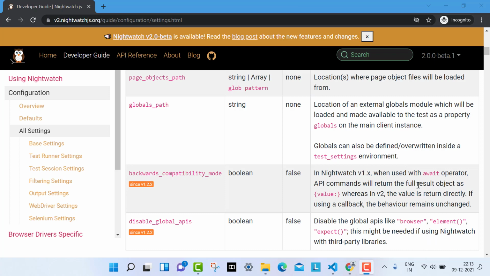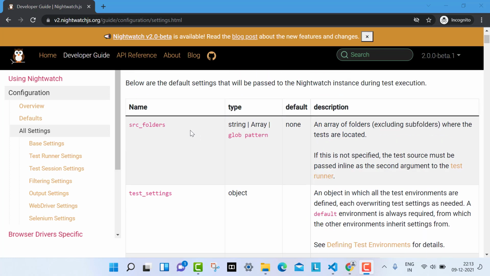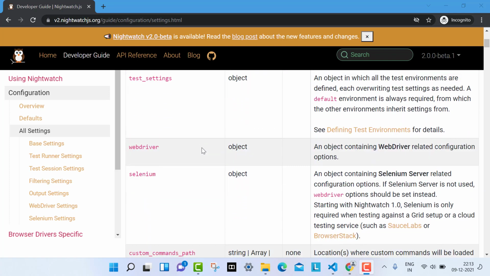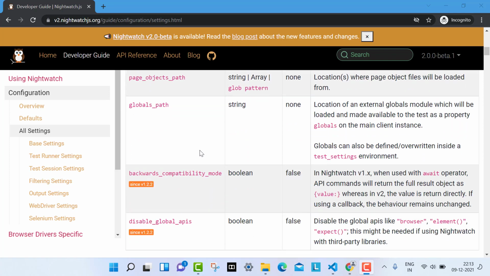So we were seeing how we will do the configuration in Nightwatch. We have seen part 1 yesterday, and there is still a lot left in the configuration part. So we will resume the Nightwatch configuration in this session also. Till now we have seen how we can configure the source folder, test settings, WebDrivers, Selenium, custom command path, and what the use of that one is, like global path.